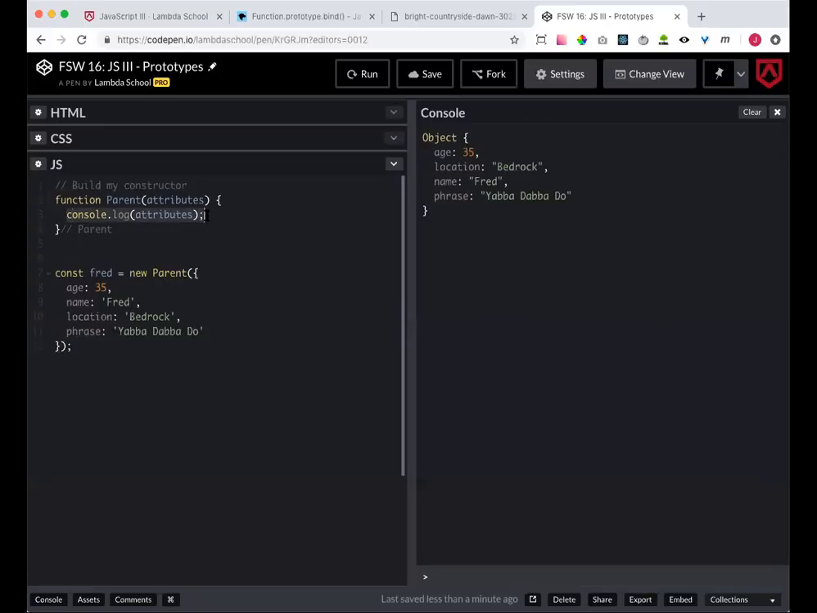Well, the cool thing is we have attributes. We have access to these things. The thing that's not cool is we're not recreating an object at this point. We're just console logging what came through.